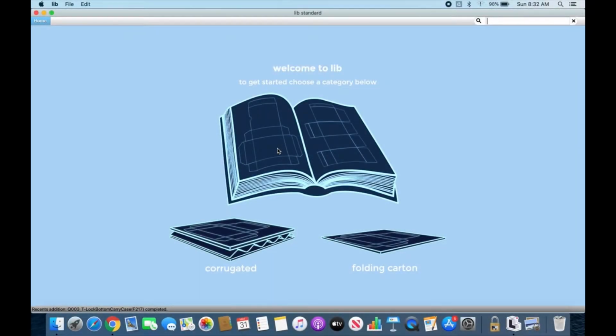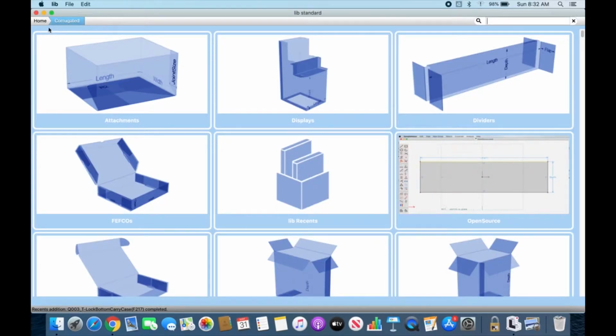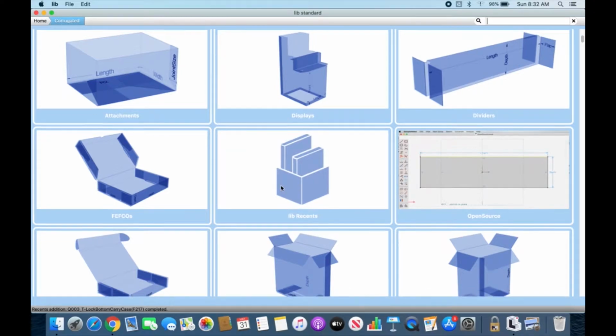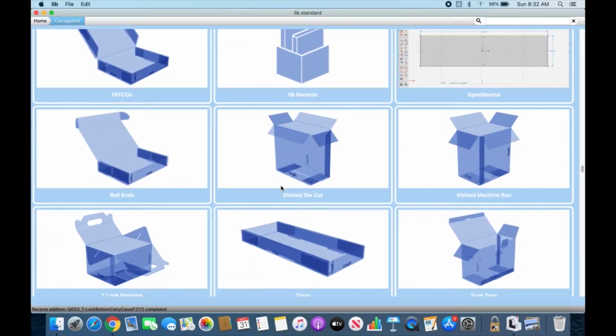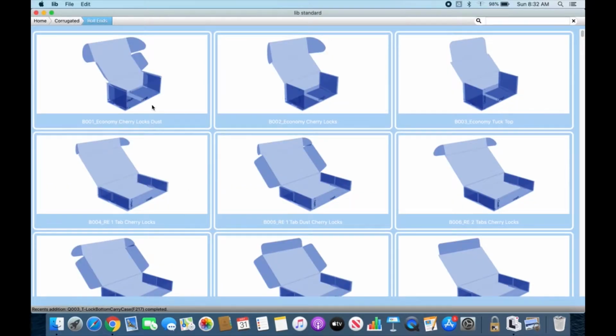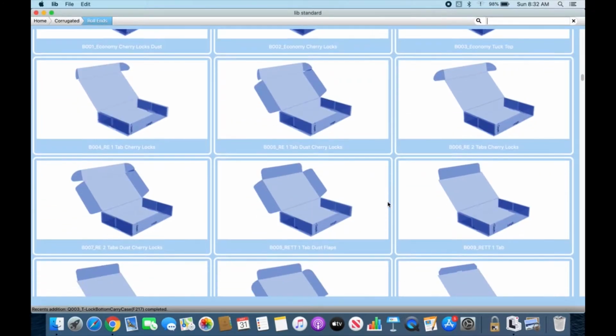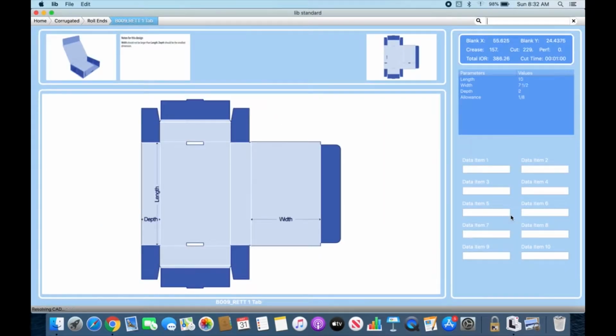Here I'm going to show the lib interface, and as I come in, you'll notice there's the start of my breadcrumb. I can come and click on a design. See, it says home, corrugated. I can then look at all the different styles that I want in different categories. And as I click, you'll notice under the roll end section, it starts building to the one I pick.